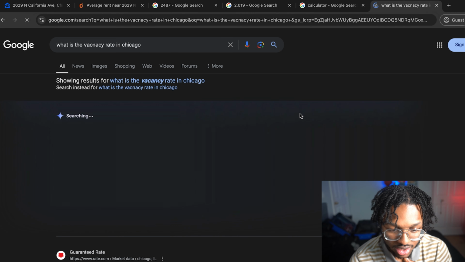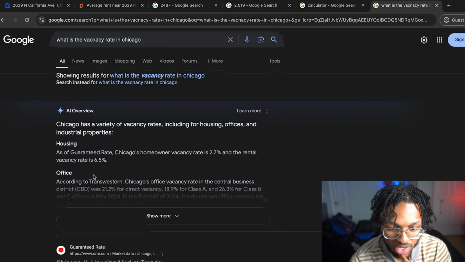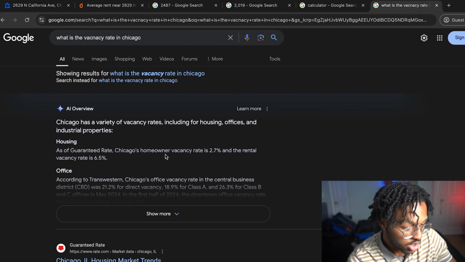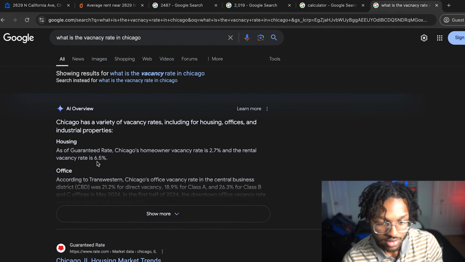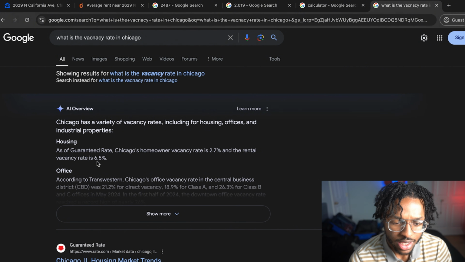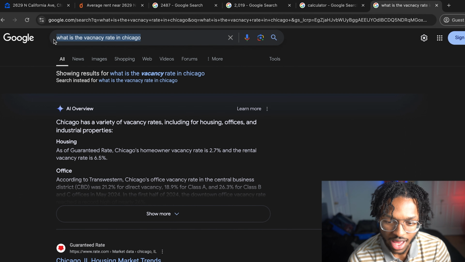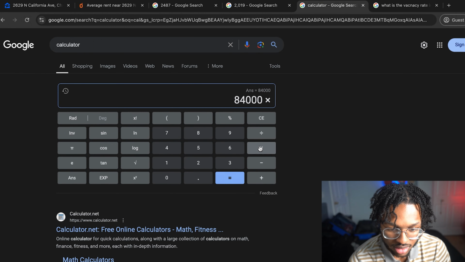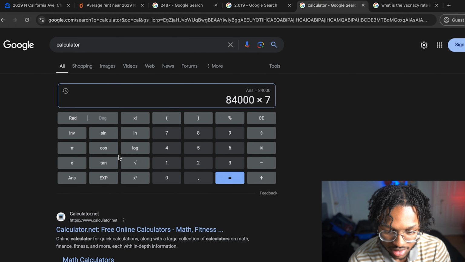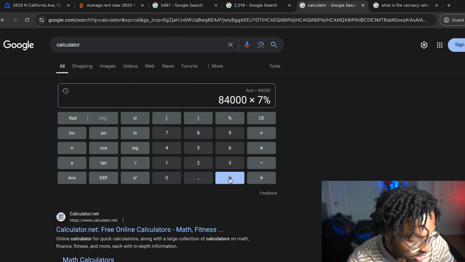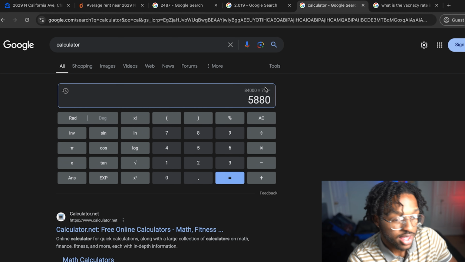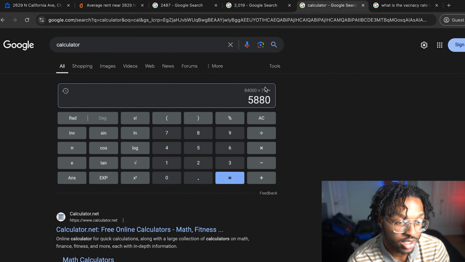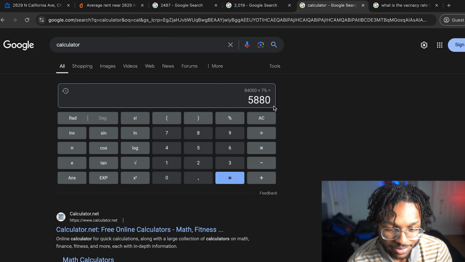AI right here. There is a homeowner and a rental vacancy rate of 6.5%. So what I'm going to do is I'm just going to put 7% for the vacancy rate. And then now that I know that, I'm going to say, what is this times 7%. 5,880. So that's just making sure that we put away $5,880 a year to make sure that we can cover when a unit does go vacant, whether that's repairs or paying your mortgage, things like that.